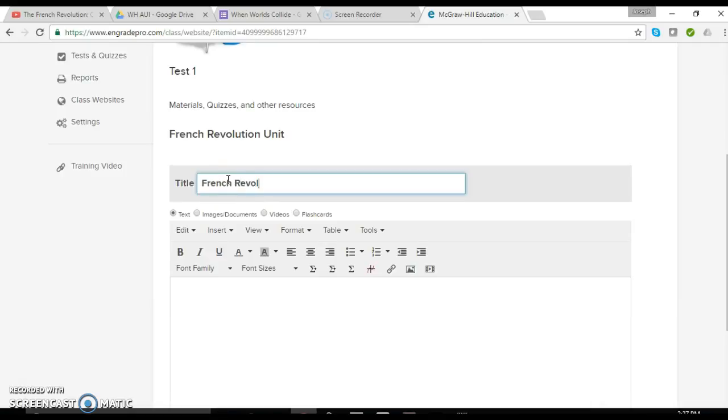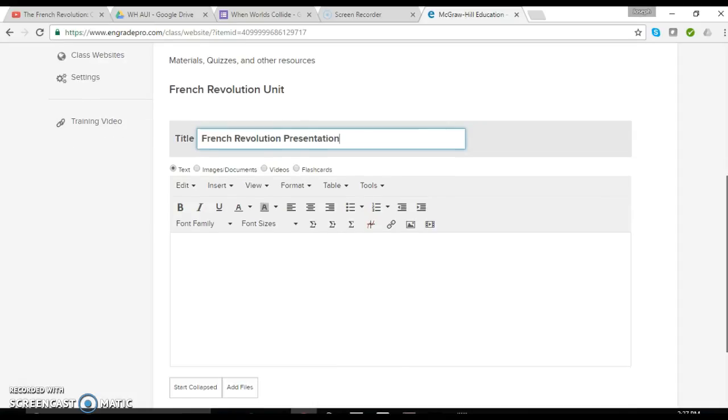French Revolution Presentation. And now there's a few ways that you could do this. You can either manually type text here, which we don't want to do. You can insert images, documents, you can insert videos, you can insert flashcards, or you can insert links. If you go here to insert, you can also insert videos, images, and links. But nonetheless, here's what we're going to do.